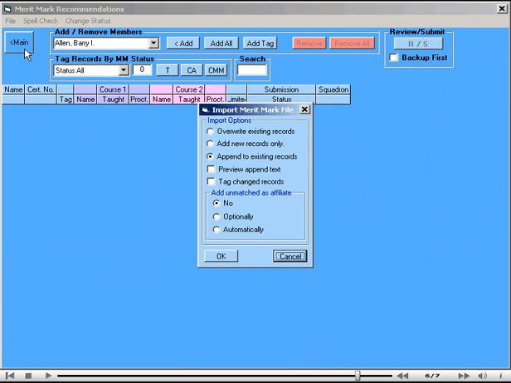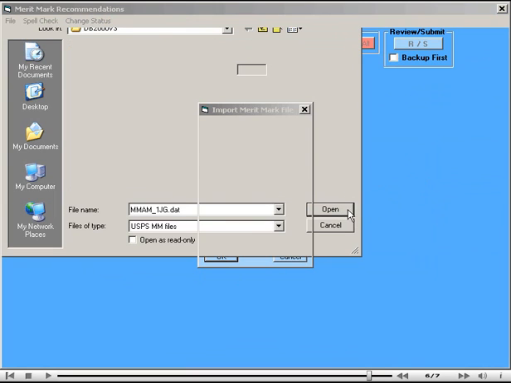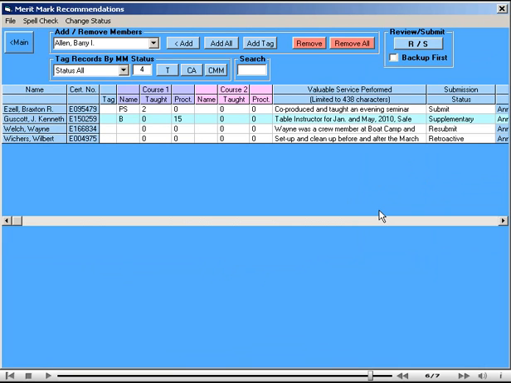We can accept the default values on the import dialog and say OK. This takes us to the DB2000 folder. Locate the file that we just made and open it. And we now see that the records have been returned. This is an example where perhaps the recommendations were compiled by a merit mark chairman, and he emails them to the commander for review and submission.